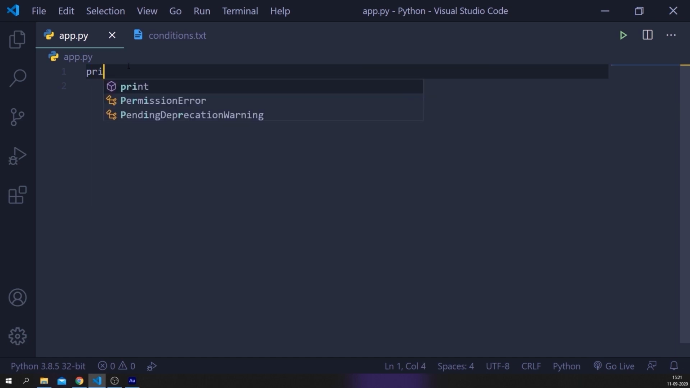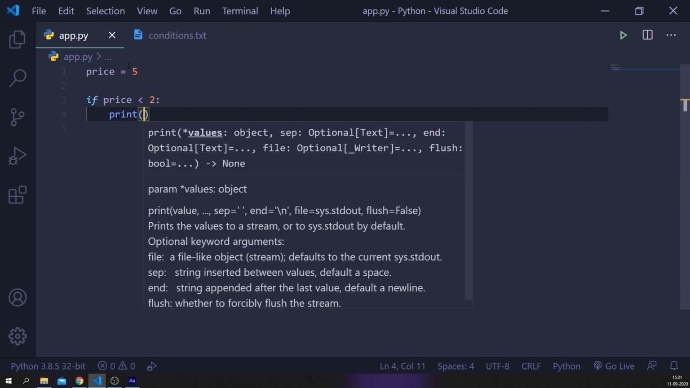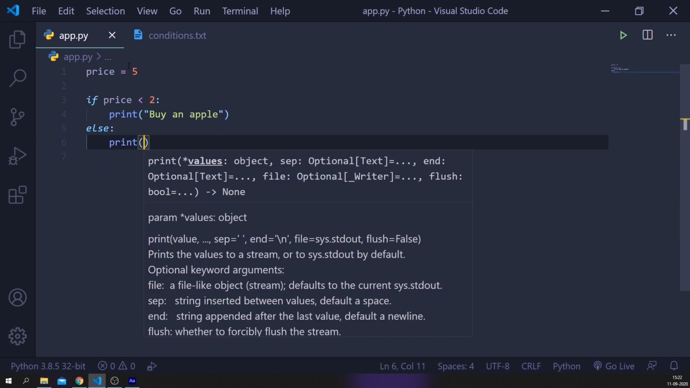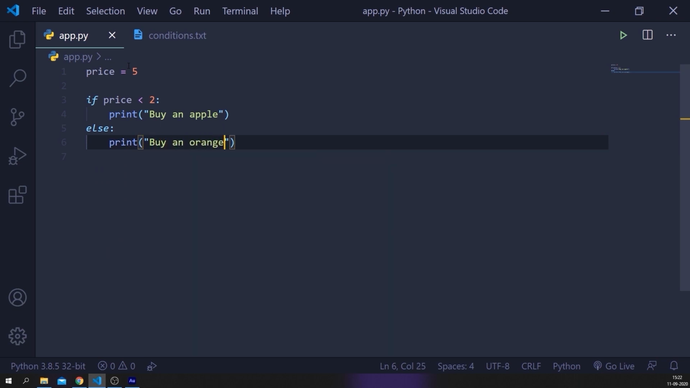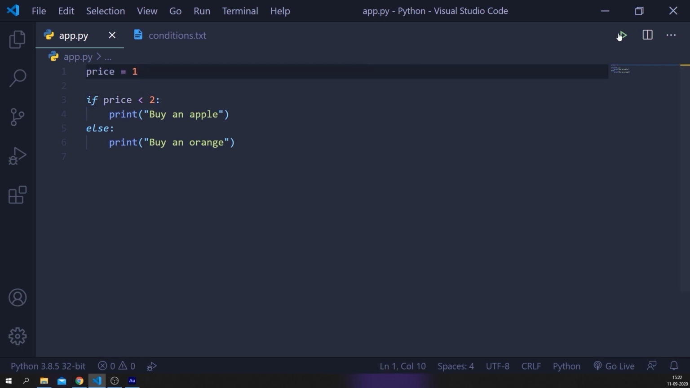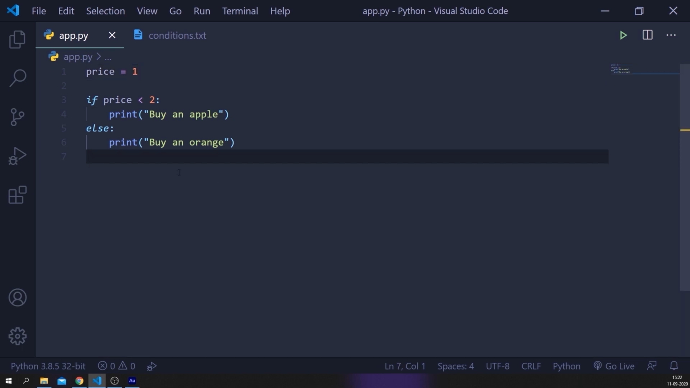Back to app.py, here let's define a variable called price and set it to 5. In the next line, if price is less than 2, we want to print buy an apple. Else, just print buy an orange. When we run this program, we are going to see the second message because 5 is greater than 2. Let's verify that. So run this program. Buy an orange. Now if we change the price to 1 and run it again, we will see buy an apple. So this is where we use comparison operators.